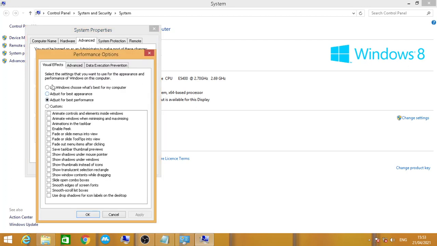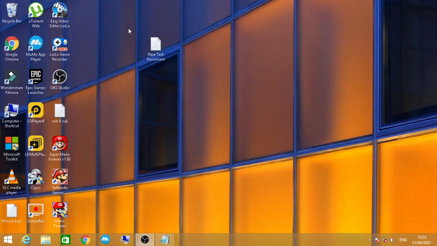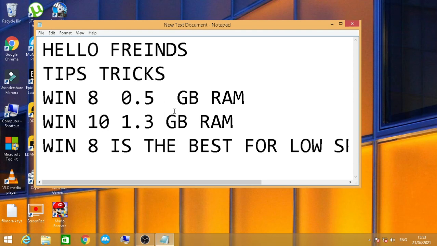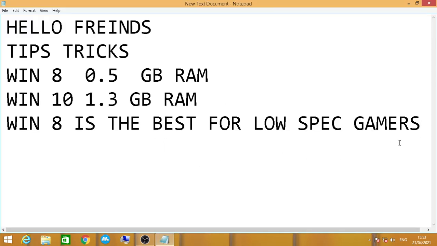Then here at this particular point, you should select the third option, which is adjust for the best performance. Click on that, apply and click on OK. So it will boost your computer much further. Now these were the main and three important tips that you should follow. That is, Windows 8 is best for low spec gamers.